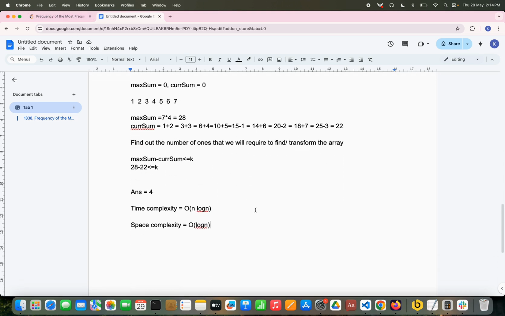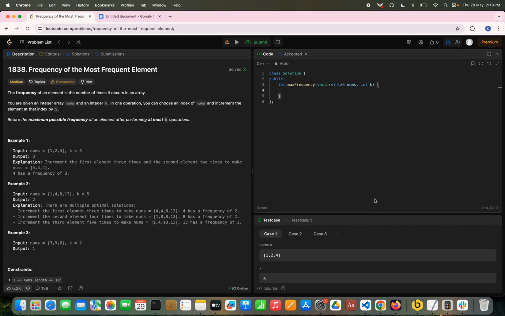And now let's look at the code. With the code, I'll be solving it on the LeetCode platform itself. You can give it a try first. So you first practice and then you look at the solution.